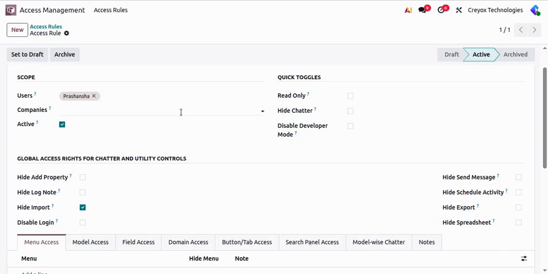So this was related to the access management module, for giving different access rules and creating different access rules for different users based on the requirement.